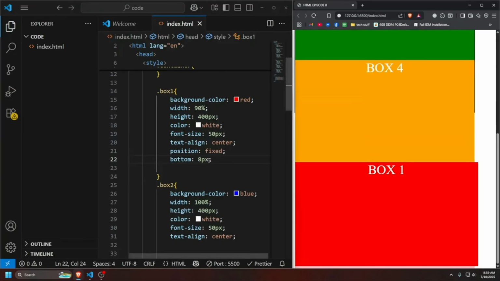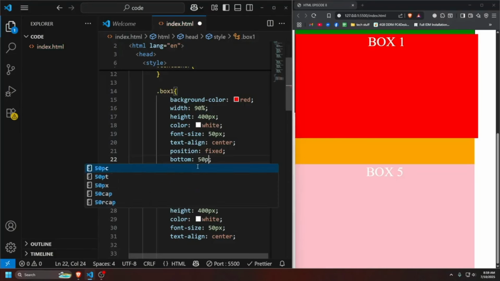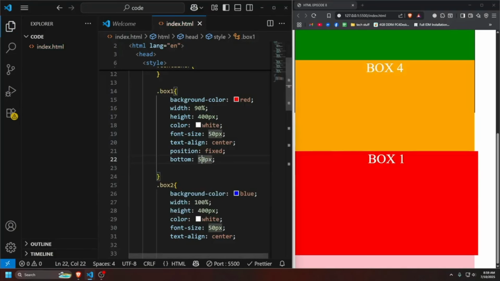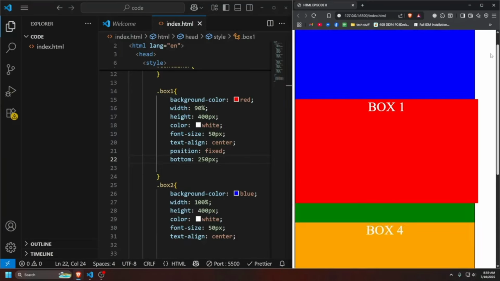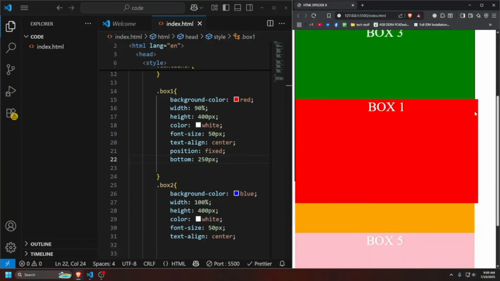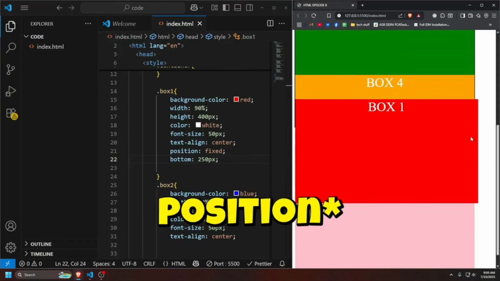If I want it to be centered, I can probably change it around. Let's say 500 pixels, 50 pixels. I can just change around. So I'm just going to say, there we go. It's almost in the center. As you can see, it does not move from its place. That is the sticky property.